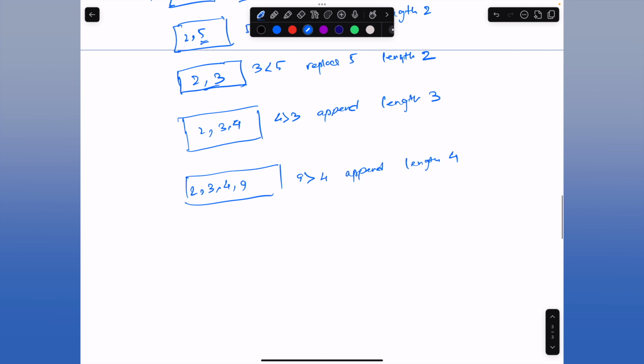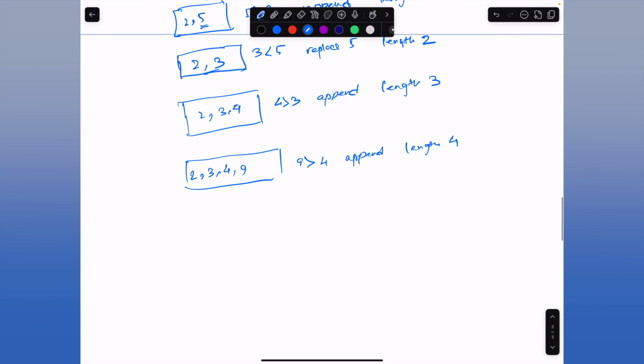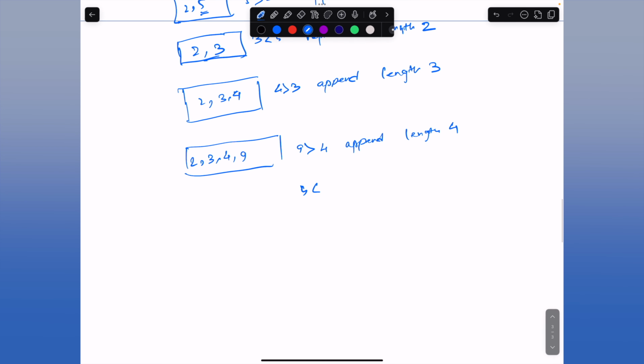Okay, next there is a problem. 5 we got, and 5 is less than 9, which is the last element over here, right? So 5 is less than 9, so in this case, 2, 3, 5, we look for the smallest element which is just greater than 5.